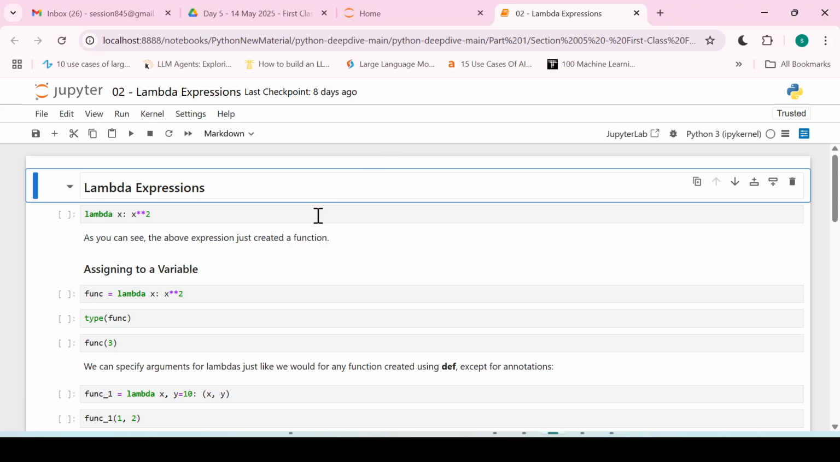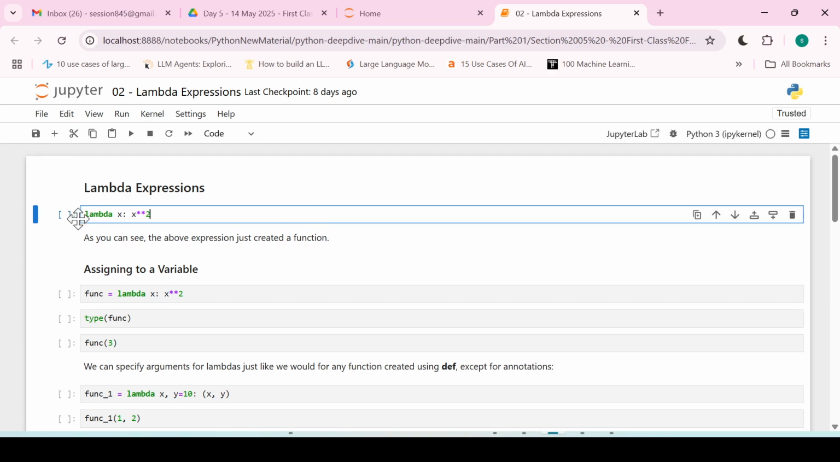Hello. Now we are going to talk about lambda expressions. So what is a lambda expression? A lambda expression is nothing but a function. To create a lambda function, you just need to use the lambda keyword.